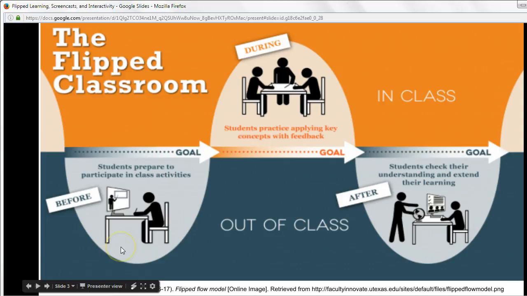Basically, before students come to class, they are interacting with whatever materials the teacher has prepared, which could be video-based materials, it could be text-based materials, or whatever would be appropriate given what the teacher wants the student to learn. Then during class, the students actually can apply the concepts that were presented during the out-of-class activity, and then after class students check for understanding and maybe do some extension activities beyond that to ensure that they understand.